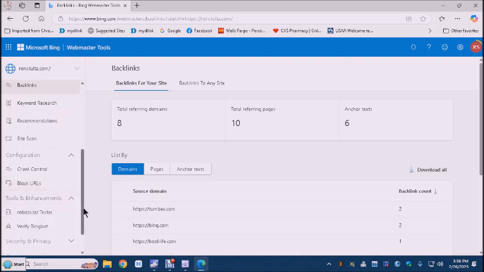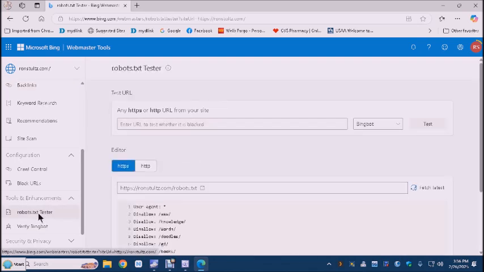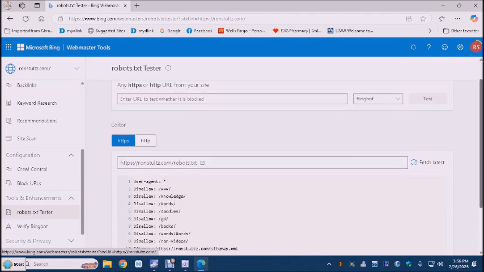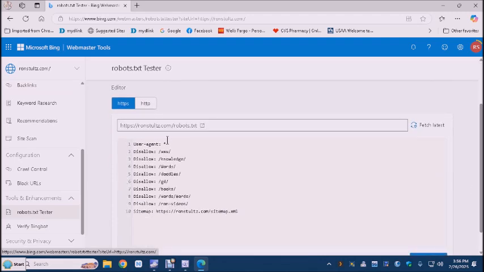Under tools and enhancements, you can find the robots.txt tester, and I will do that. And this shows the content of my current robots.txt. It is a text file, so this is just ASCII typed code put into my robots.txt, and Bing reads it. This is an identical robots.txt file that I have submitted also to Google.